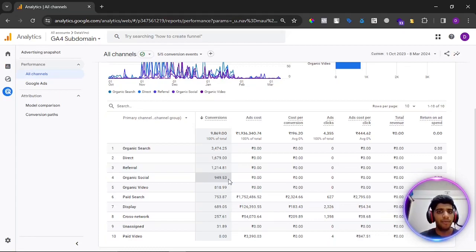You can also import cost data from Facebook, TikTok, and so on using the manual method or by creating a server that uploads cost data from Facebook to GA4. We'll be creating a video about how you can do that, so stay tuned.